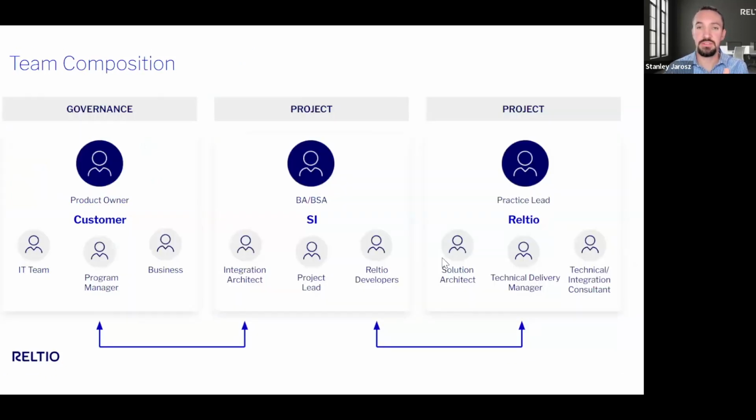From a team composition standpoint, I hinted at this a bit earlier, if there's a partner in there, we will absolutely work with them. I know there are partners on this call. That's great. So we are here to help and collaborate. We're going to collaborate with the customer. That's critical. So customers on here, thank you.